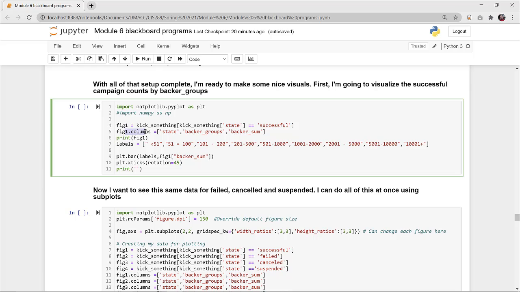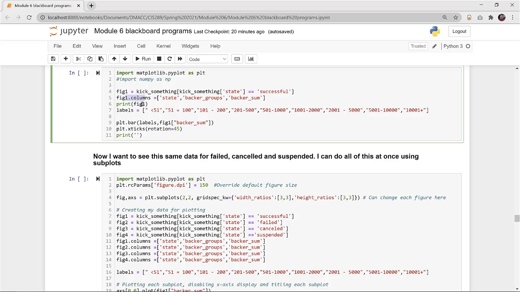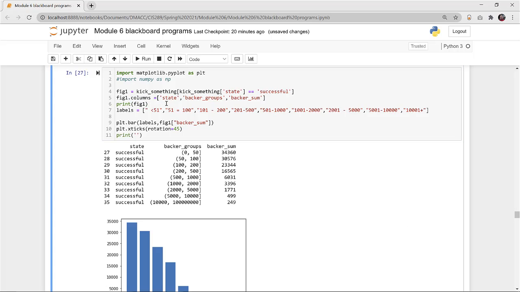And then I'm going to label my columns here because when I flattened my data frame, my column labels weren't quite right. So I'm assigning my columns as state, backer groups, and backer sum. Then I'm going to print figure 1 just so you can see it. I'll run this so I can show you that. You can see here's the data I'm about to plot, all nice and set up. The only state is successful, as we should expect.